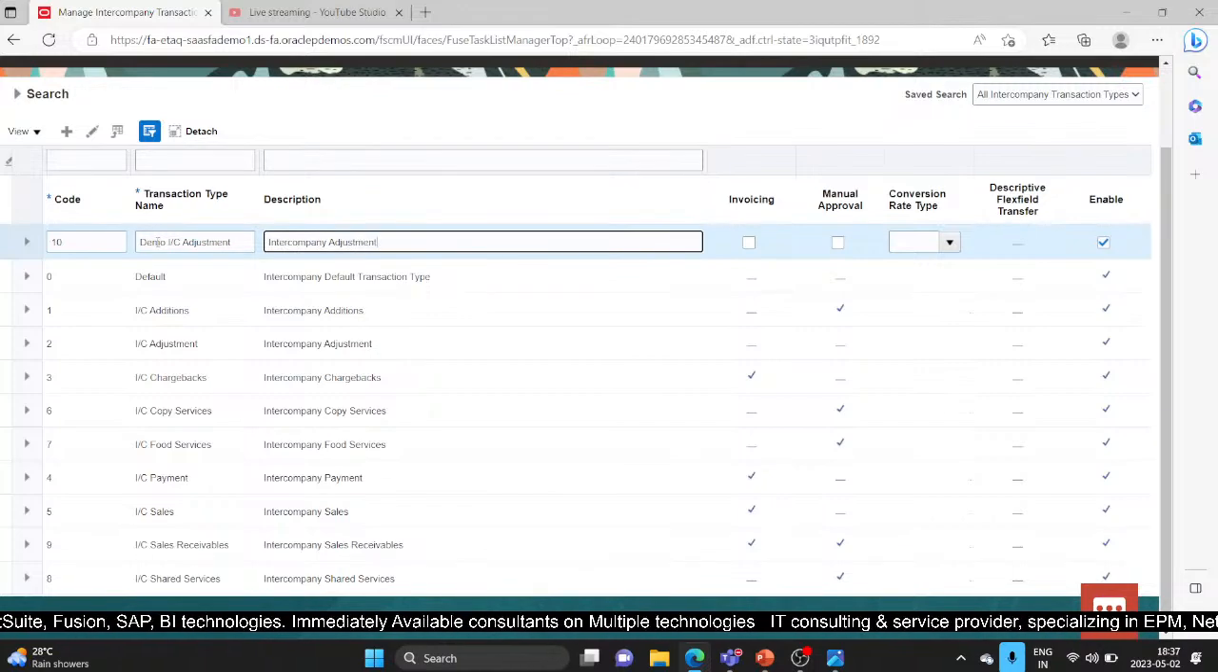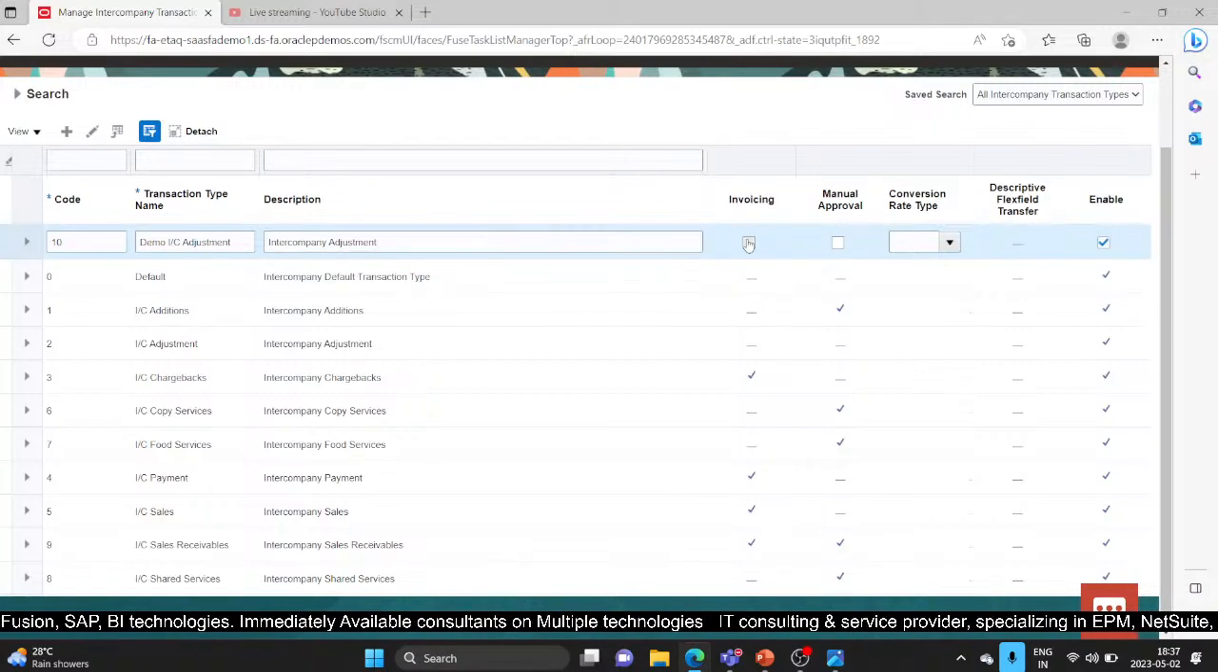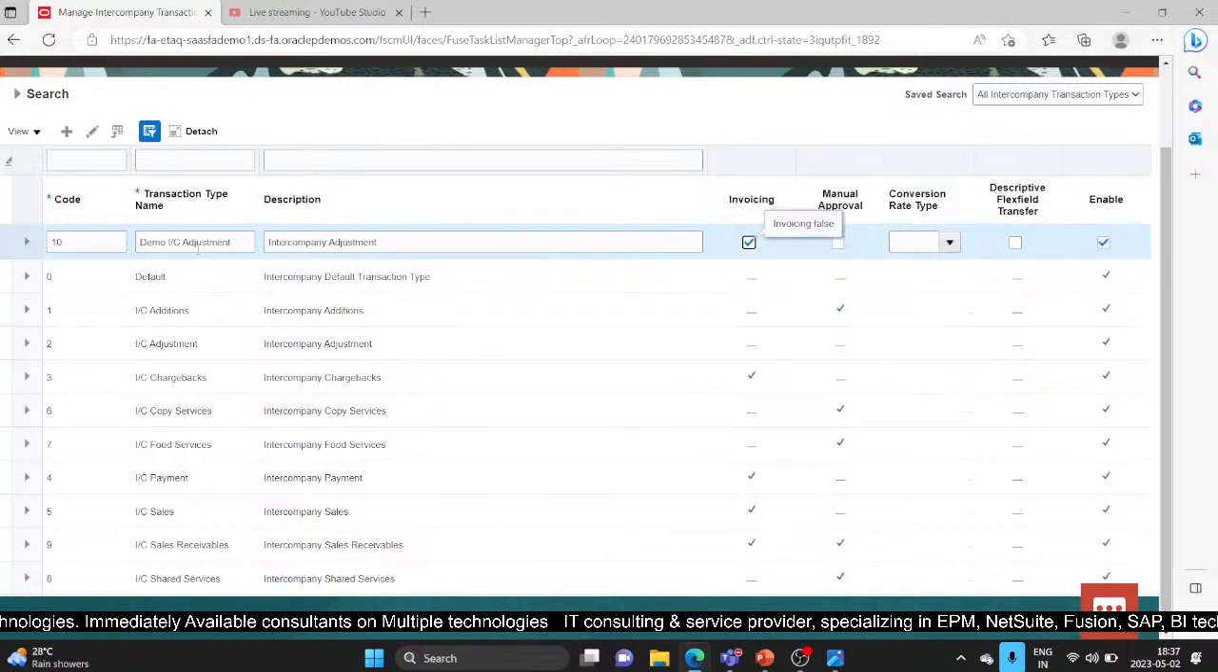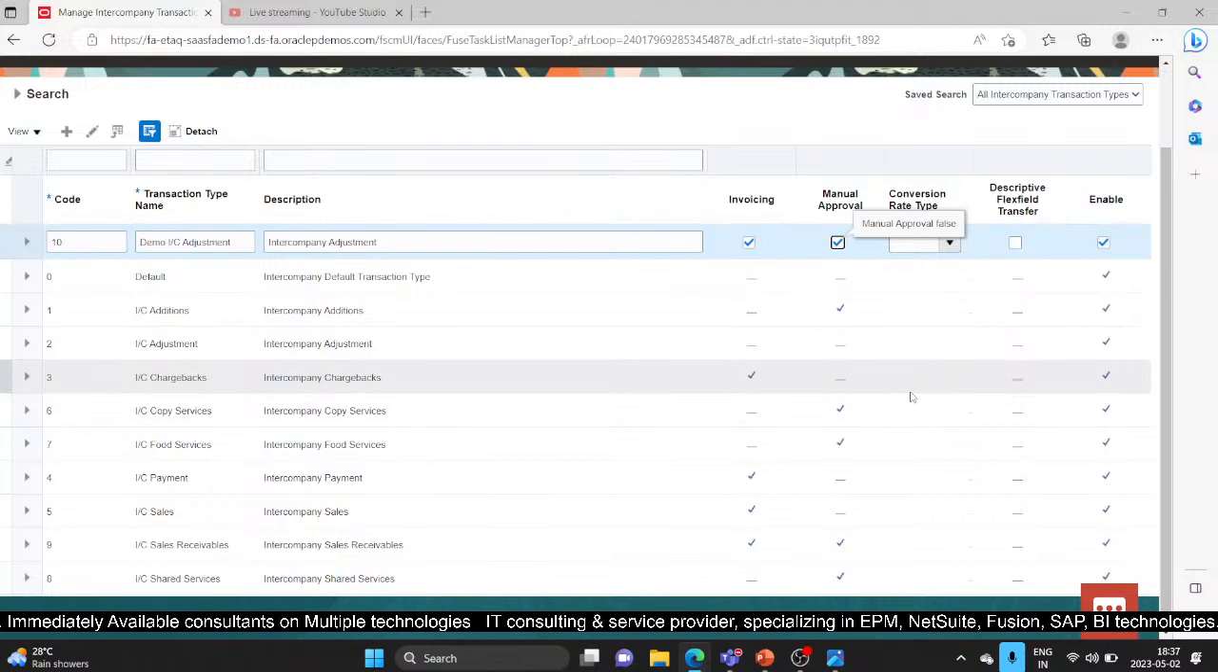Now here you can see boxes are there. So if I want to create an invoice for that, I'll tick this, and then when I create a transaction, an invoice will be automatically created for intercompany adjustment, and the transaction type name is demo IC adjustment. Now if I want to have manual approval for this, then I can click here as a tick.